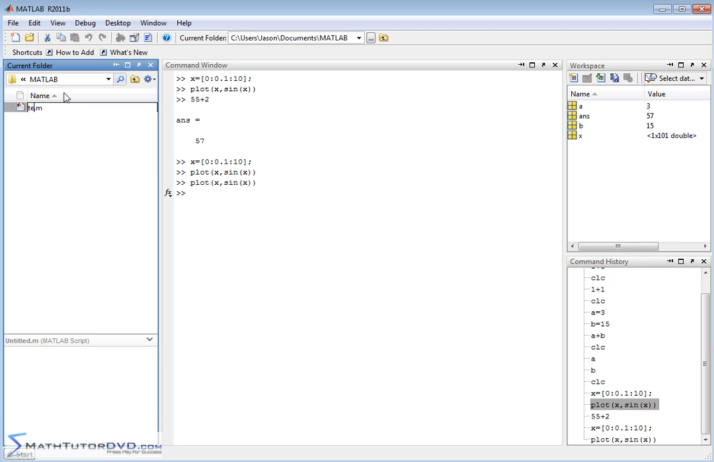So let's type this in: test.m. Now, when I did that, it created a text file called test.m in the MATLAB directory that I'm using. Everything is stored in the directory listed here. If I make a million more files, they're all going to be listed in the same place. Right now, this is blank.